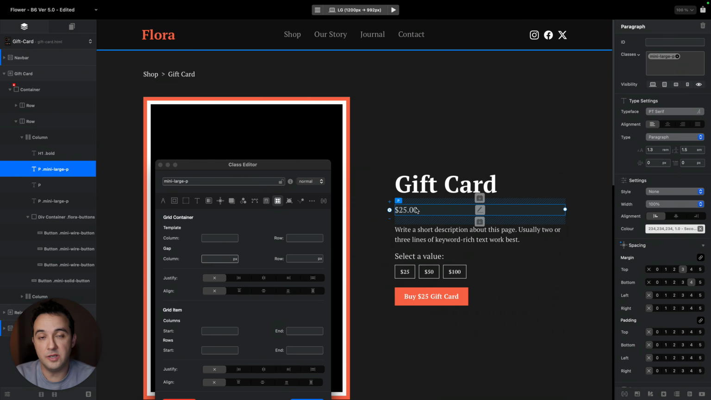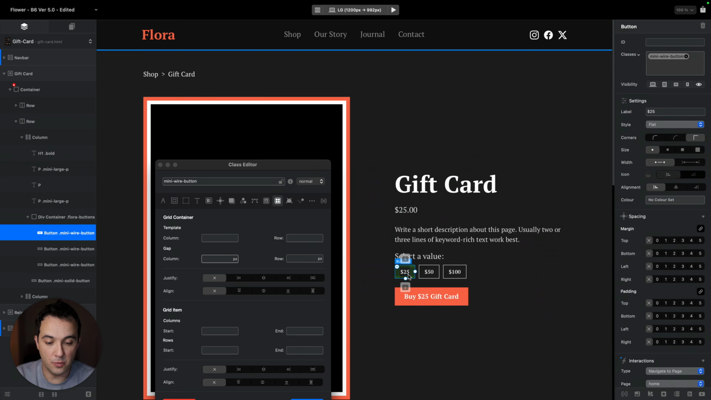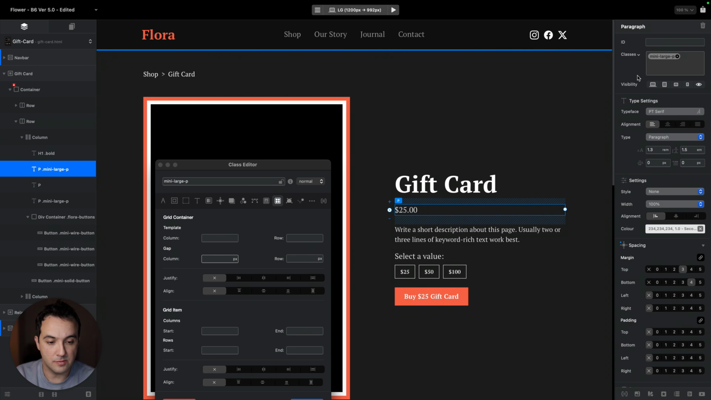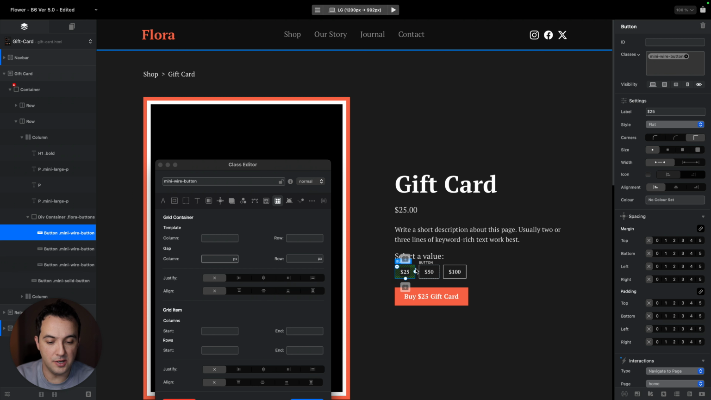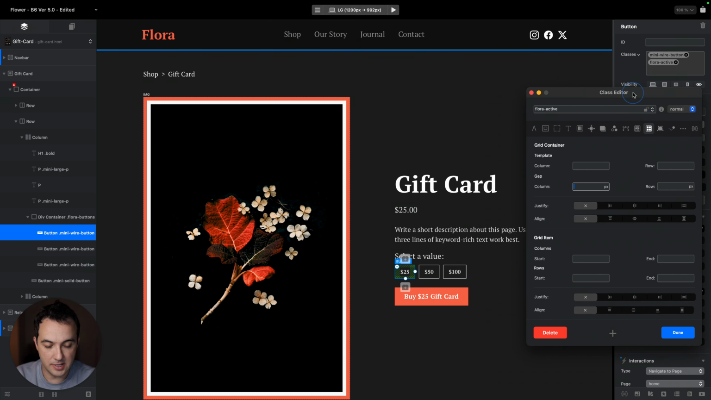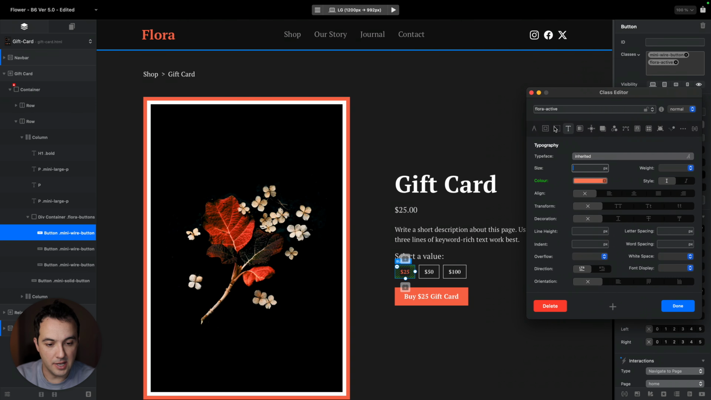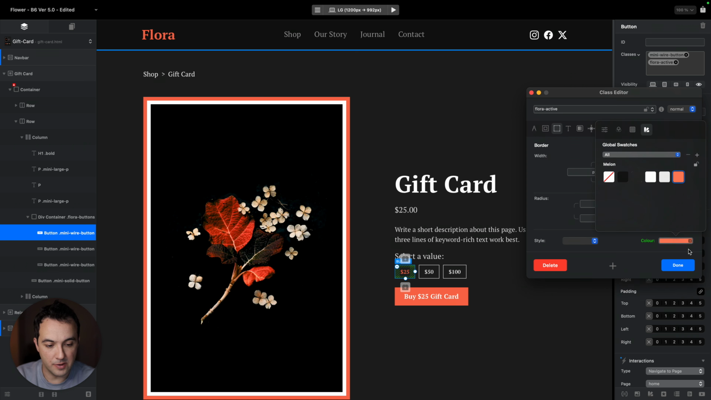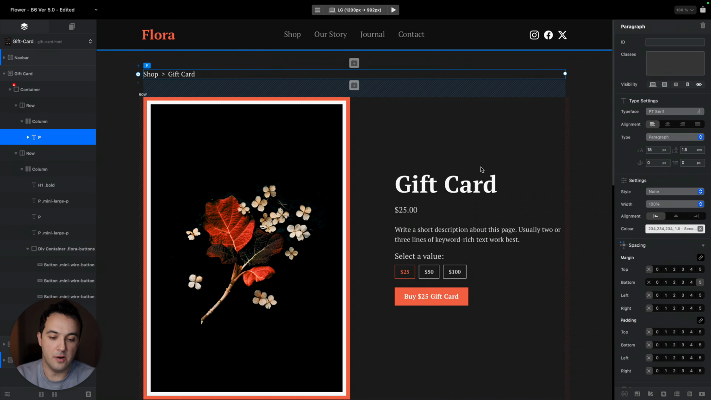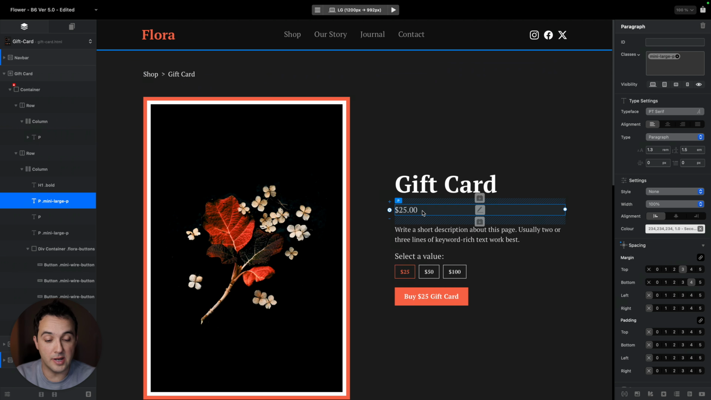And by default, it is $25. So let's say that I want this price to be kind of highlighted here, since I already selected $25 by default. So I will create a new class. I will call this Flora Active. And inside this class, I will just change the color of the text and the color of the border like this. So now you can see that the $25 option is selected, and this is why the price is 25.